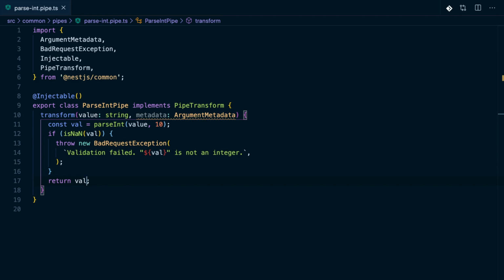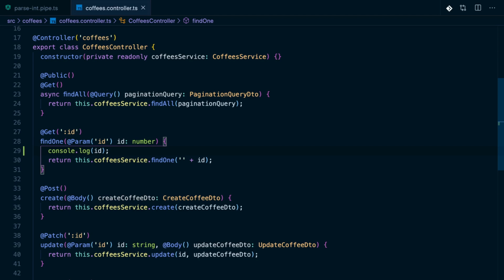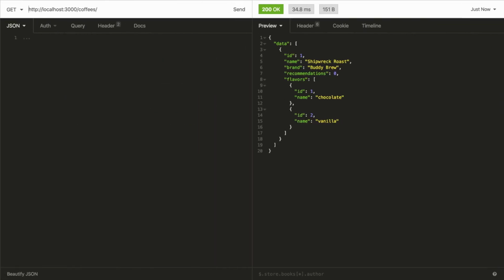Let's open up the coffees controller file and navigate to the findOne method. Before we do anything here, let's add a single console log to log the ID argument's value. Now let's navigate to Insomnia and execute a GET request to the coffees/abc endpoint. Note, we're going to pass abc, a string, instead of a number like 1 or 10.